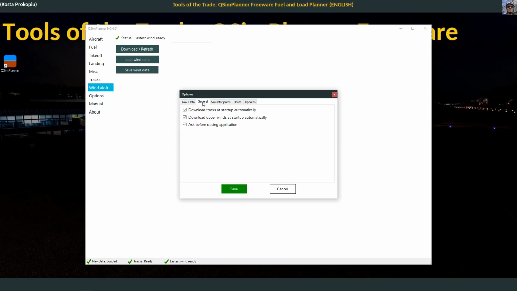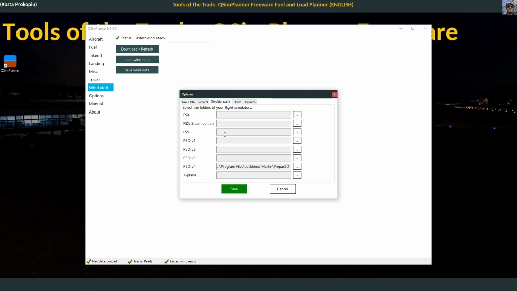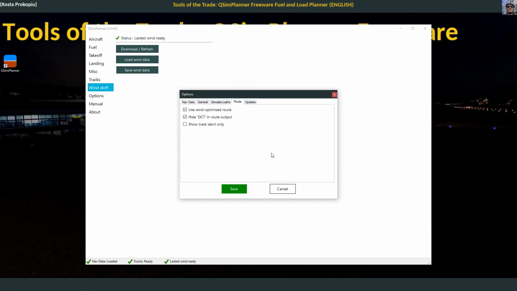Anyway, you can say download tracks at startup. That's the NAT tracks. I wouldn't put this on. Download upper winds at startup. Yep, that is okay. Ask before closing application. Simulator path, you put wherever you have your simulators installed, X-Plane and FSX and Prepar3D, whatever. Use wind optimized routes. So it would try and calculate your route also depending on the prevailing winds, and hide the direct in route output, because not all programs can deal with a DCT between individual waypoints. I prefer to have this turned off, but you can turn it on here.